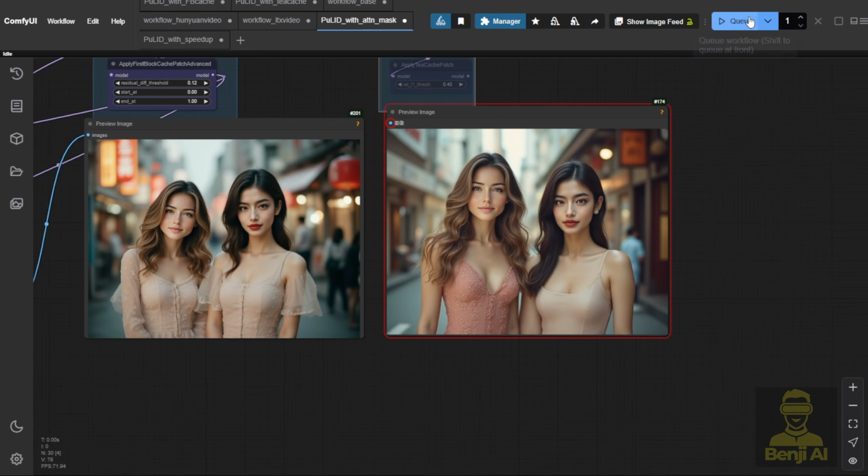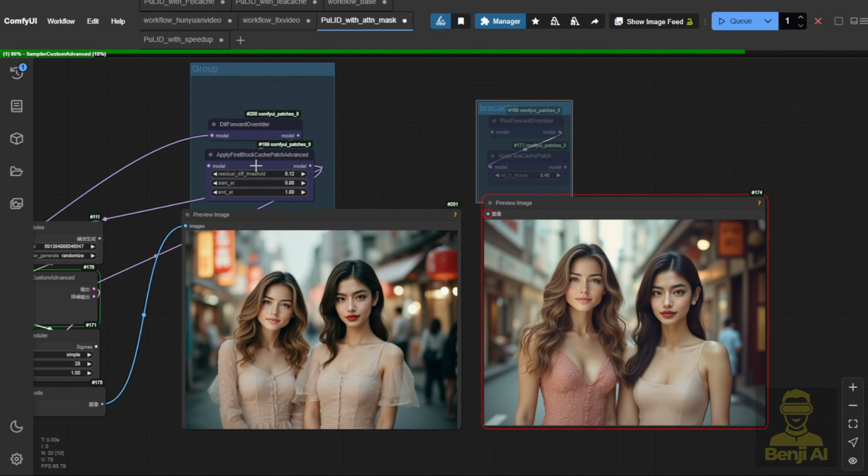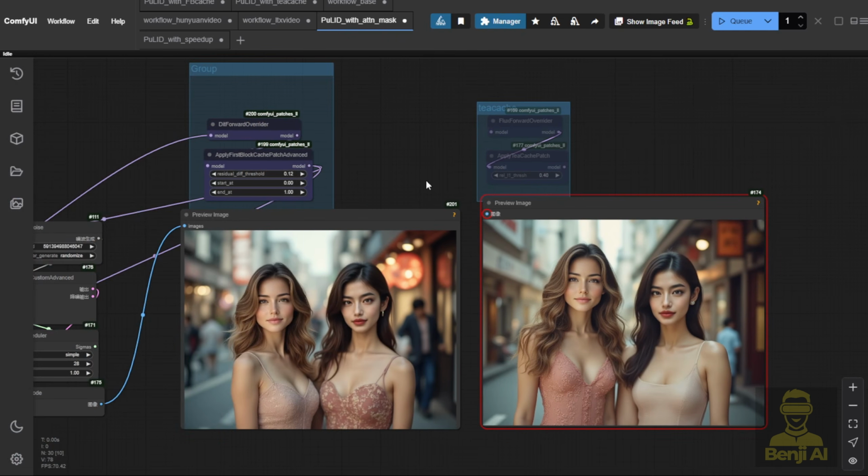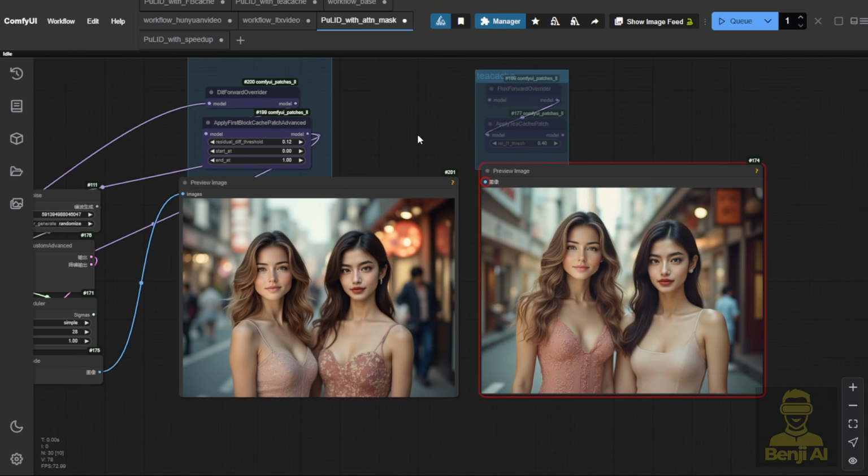Let's generate one more image using the first block cache to confirm. The generation time is about the same, around 8 seconds for both caching techniques. Even with an NVIDIA 4090, there's no significant difference in timing between the two. However, without any caching, the generation time would be nearly double. So that's the conclusion. The first block cache offers more vibrant colors, while TCache provides a softer look. Both are efficient in terms of speed, but the choice depends on your specific needs.